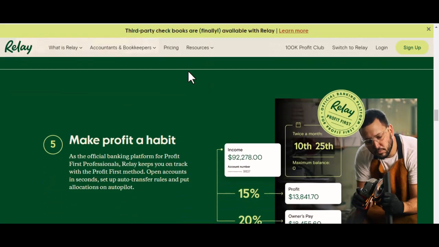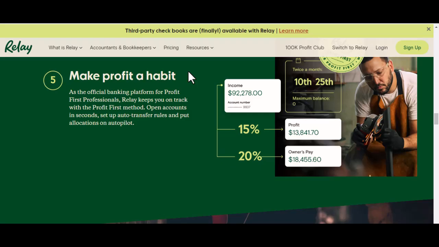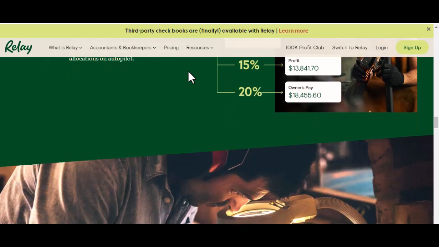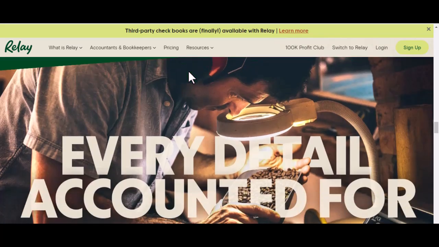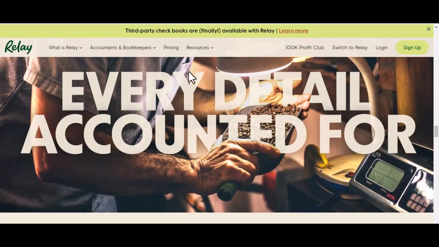With Relay, you can send and receive unlimited ACH transfers without any fees. This includes all your essential business payments, payroll, vendor payments, and invoice collections. No hidden costs, no surprise charges, just simple, straightforward, and truly free transfers. It's banking that works for your business, not against it.